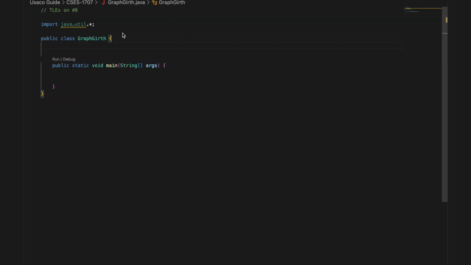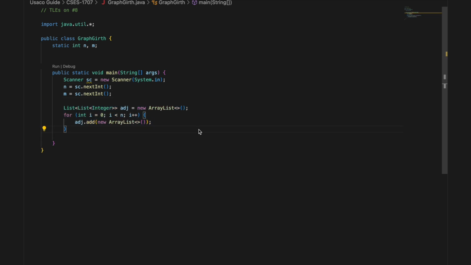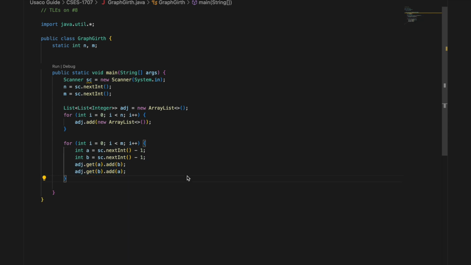Now let's take a look at the Java code. Note that this approach TLEs on test case number 8. We'll define our variables n and m and read them in. After that, we'll define our adjacency list and then we'll read in our m edges. We'll zero index them for convenience and then we'll add them to the adjacency list.